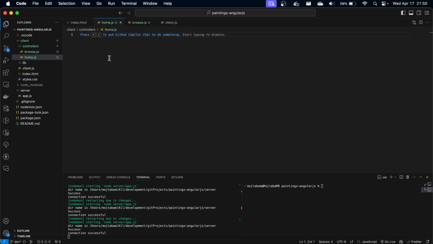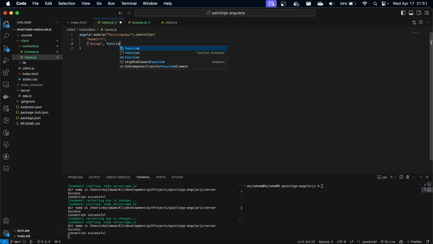So to add a controller, you do angular.module and the name of your application. All right, and then you do dot controller. To controller, you first put the name of the controller, home control, and now you put an array which has some dependencies you're injecting. So this controller is going to have access to scope, and also do it like that. And now we're ready. So what is scope?